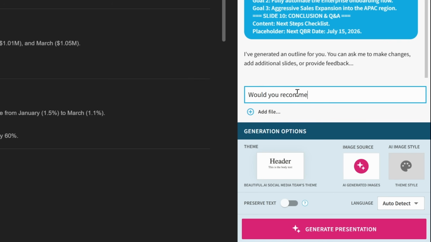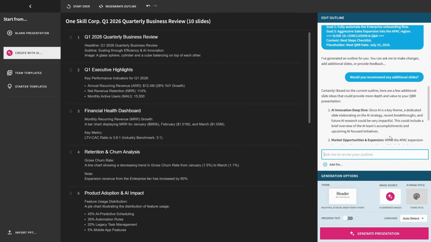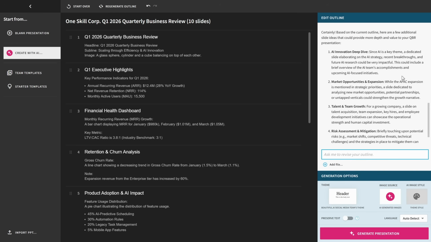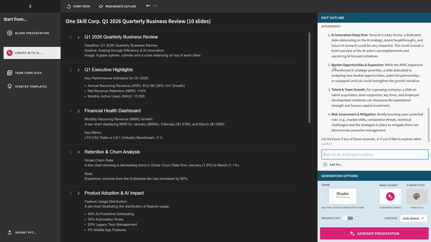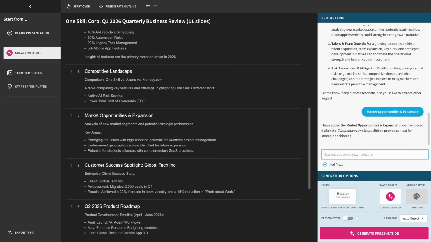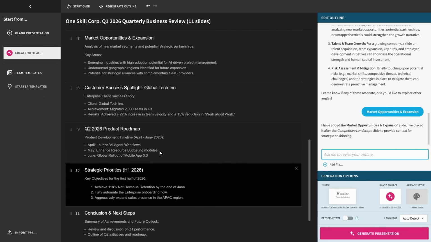So for example, let's ask if Beautiful.ai would recommend any additional slides. And let's see what we'll get. So we got a couple of slide suggestions. So let me copy this slide with market opportunities and expansion. So let's ask for this kind of slide. Let me just paste in market opportunities and expansion and let's hit enter. Okay. And it looks like Beautiful.ai has inserted a new slide for market opportunities and expansion. So that's super duper awesome.